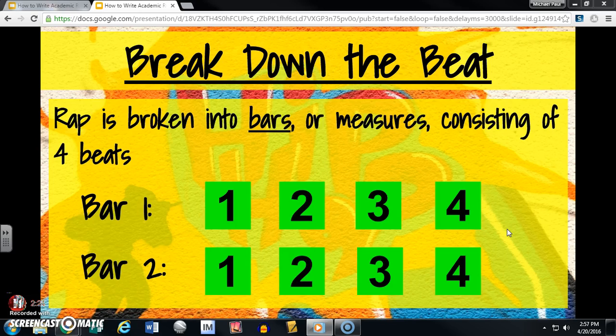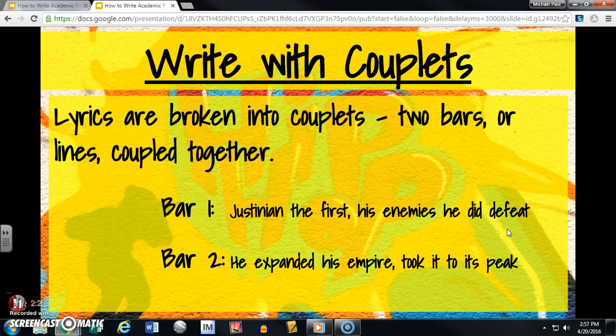Now when it comes to writing, hip-hop songs and other poetry or other forms of writing are broken into couplets. A couplet being 2 bars or 2 lines that are coupled or that go together. So here, for example, I have bar 1. Justinian the First, his enemies he did defeat. He expanded his empire, took it to its peak. So there's 2 bars that go together and they form a couplet.